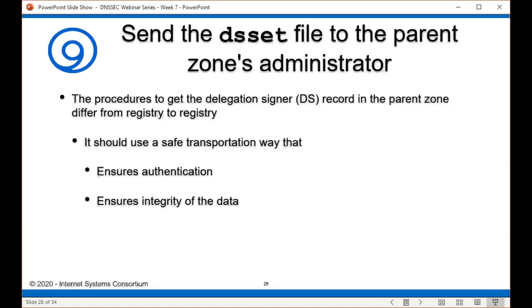The procedure to get this DS record into the parent zone is going to differ from registrar to registrar. Because there isn't really a defined way to do this, it should be something that ensures authenticity, that is, authentication, and it ensures the integrity of the data. What you don't want to have happen is someone other than your zone maintainers being able to insert or delete or modify the DS record in your zone.